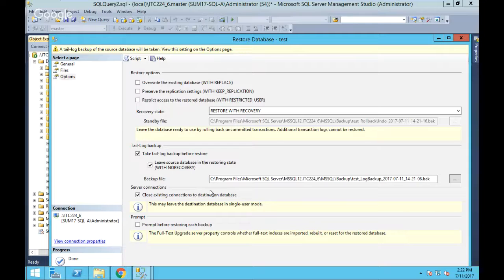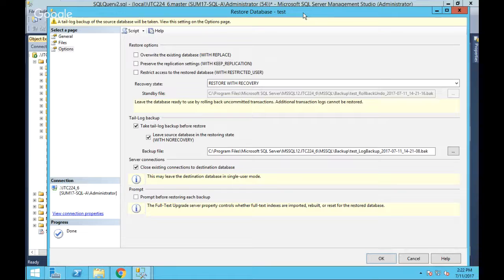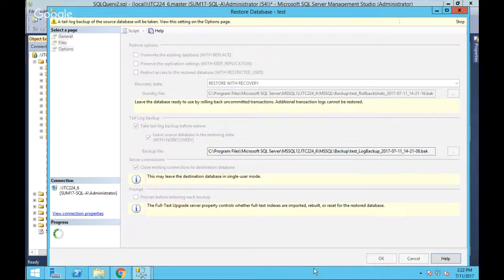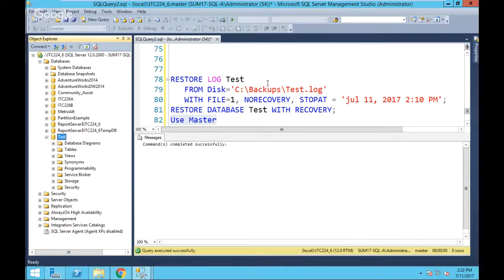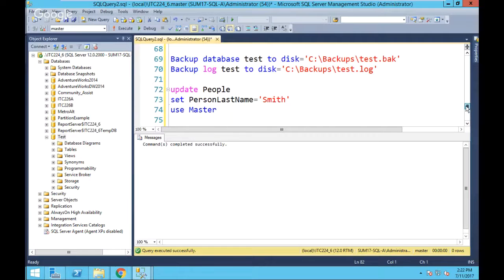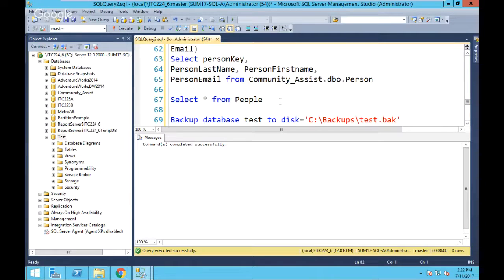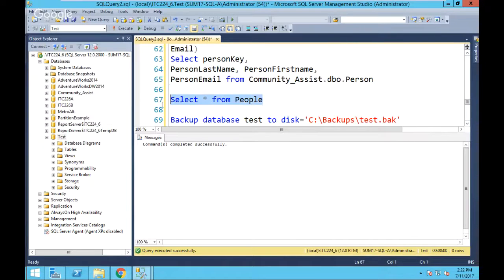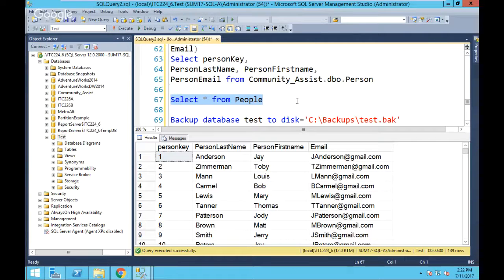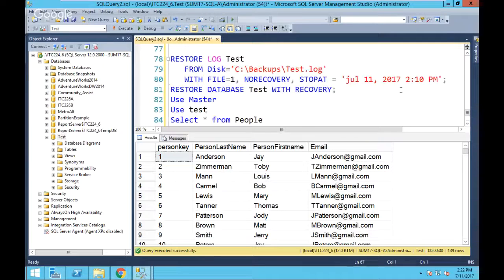That's interesting. All right. Okay, so it says it restored it successfully. But I didn't actually get a point in time, so I suspect it's all still Smith again. Nope, they're back. But it wasn't because of the moment in time, which is what I was trying to show you.